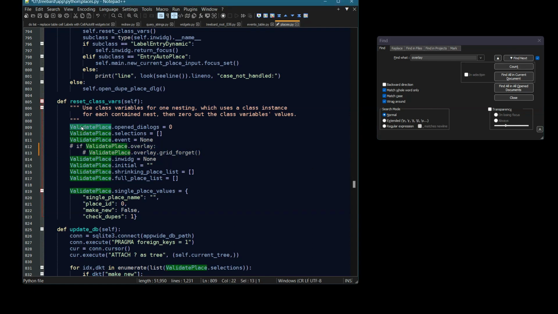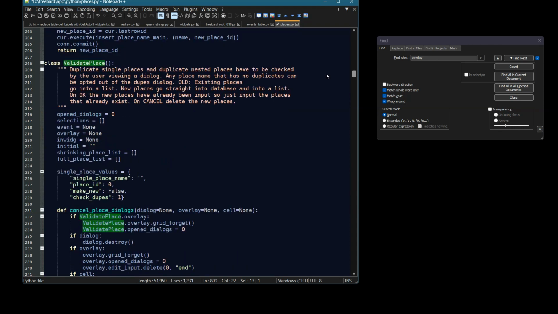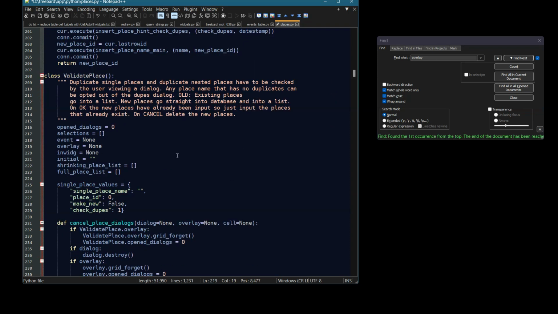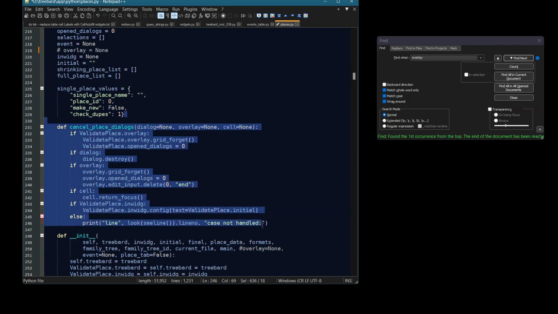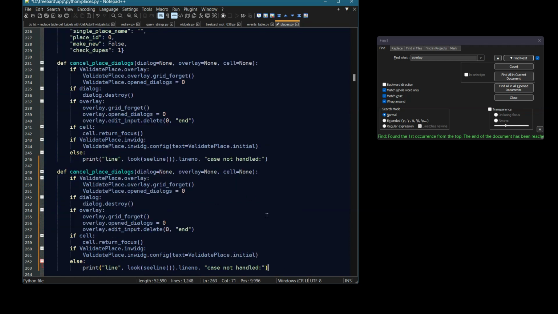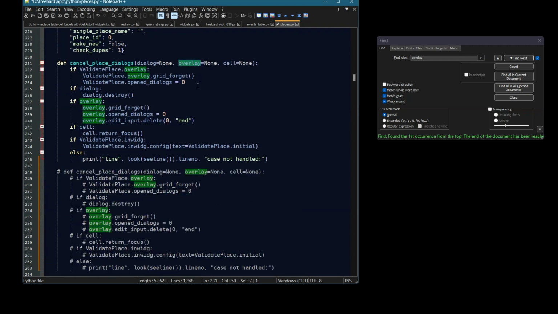See when they have the class name in front of them like this? These are not instance variables, they're class variables. So that's going to be the validate place class. Overlay is gone. Cancel place dialogues. You can see that this wasn't very easy. I'd say possibly with one of its three parameters removed and 1, 2, 3, 4, 5, 6 lines of code removed and one if statement removed. I'd say that's going to be a lot easier to maintain, understand, extend, etc. This one is only about overlay, so it can probably go away right now.